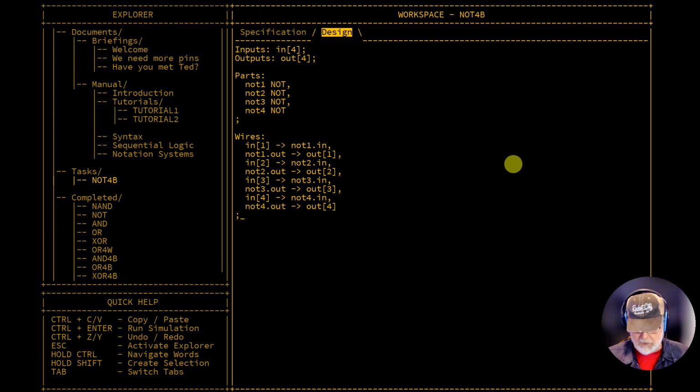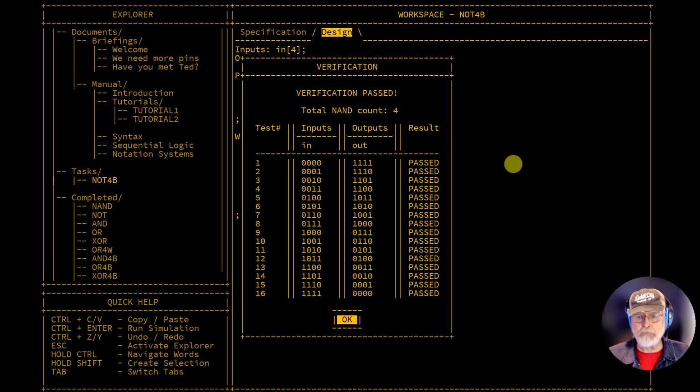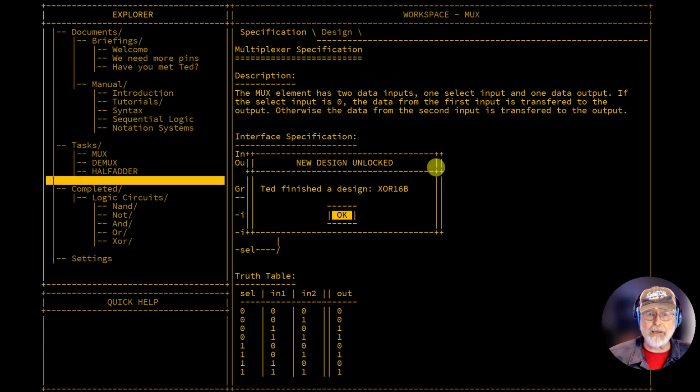Click Control Enter, and again we see it passed. 16 test cases, and everything looks great. Isn't that nice? Click OK.